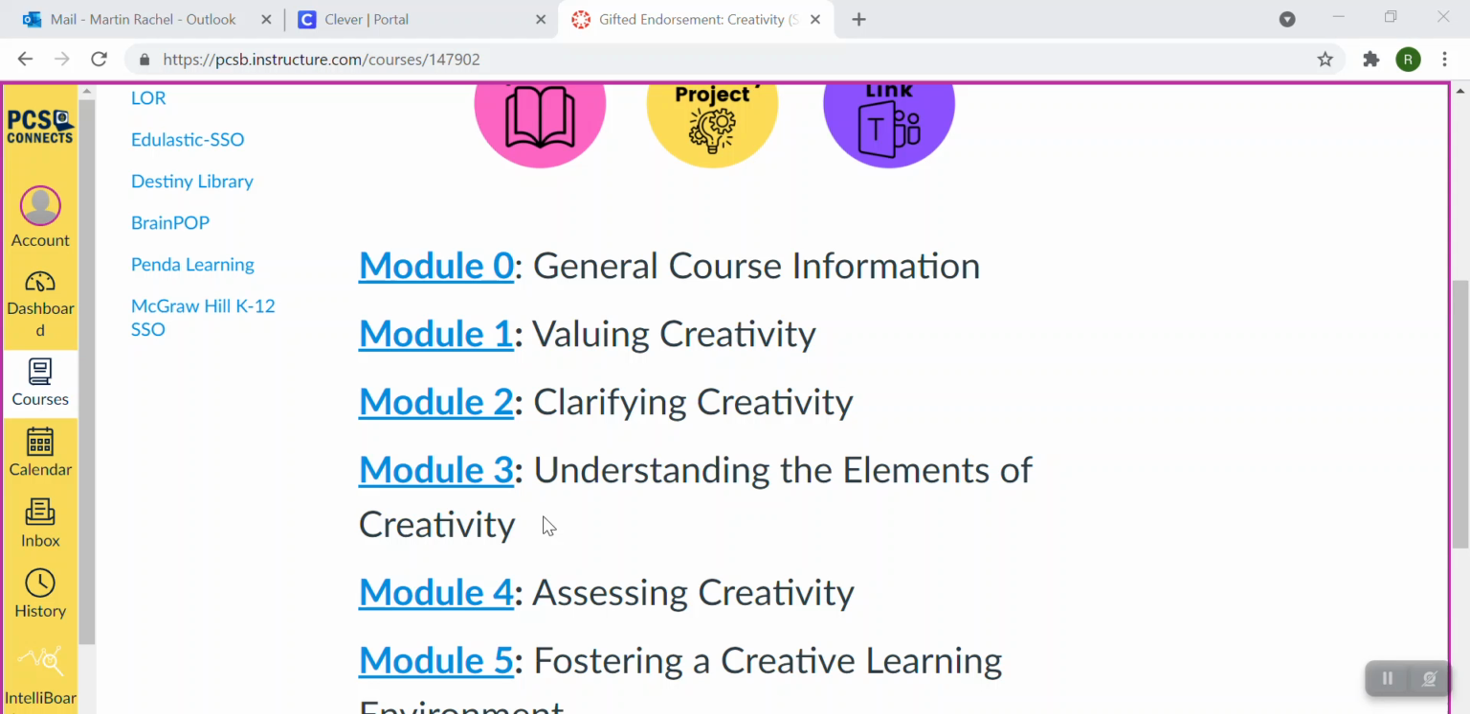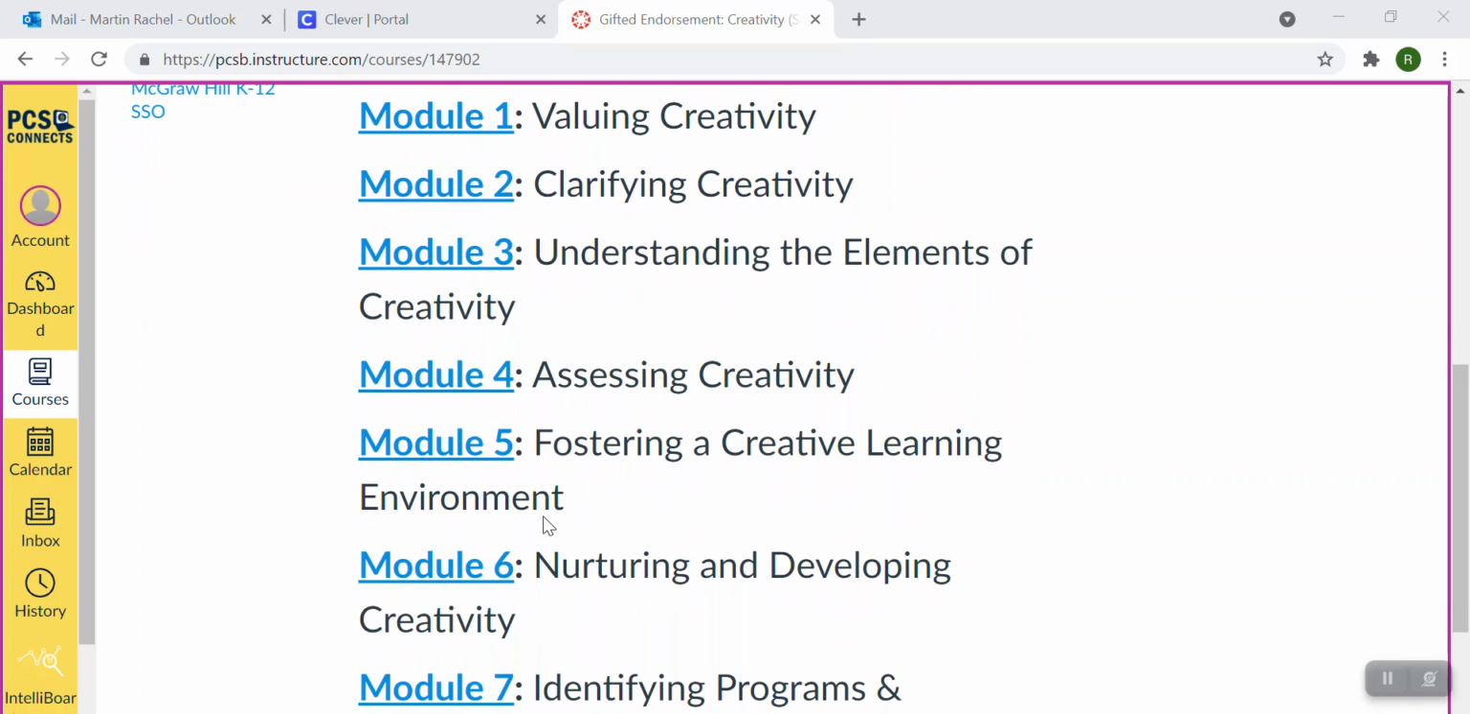Now we're going to take that information and move on to Module 4, where we're going to start to assess creativity. The first 3 modules are really about learning about creativity. In this module, we're going to learn how we assess creativity. And then moving forward, we're going to figure out how to apply it in our classrooms or with students.